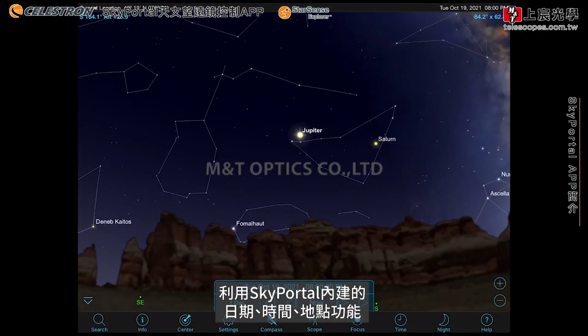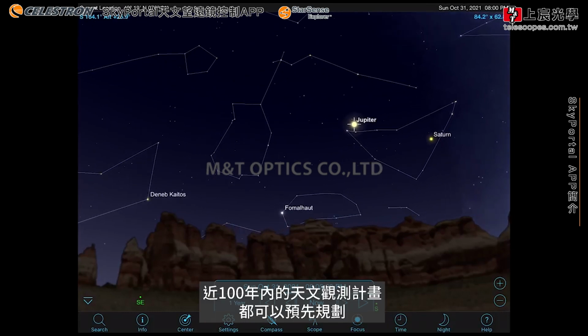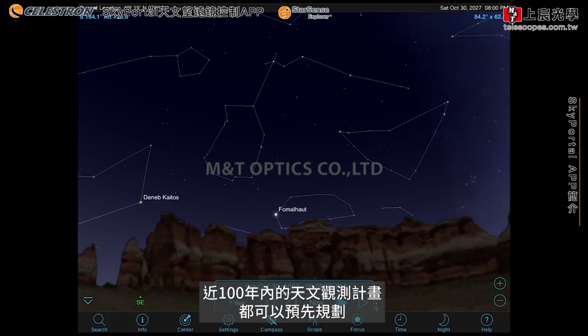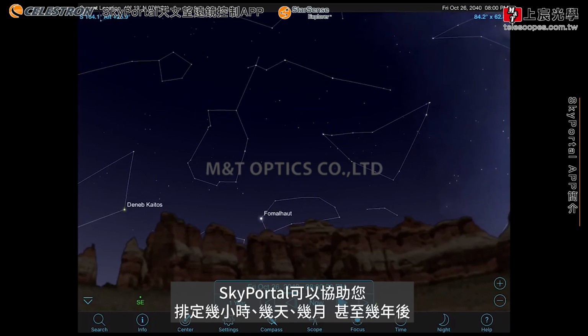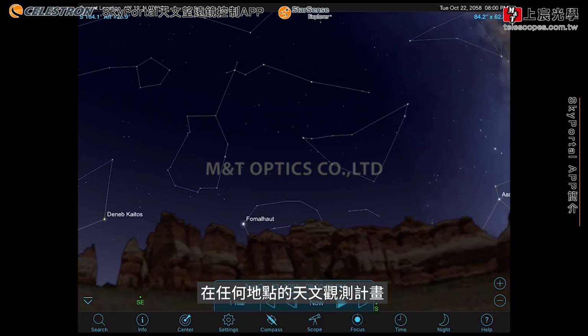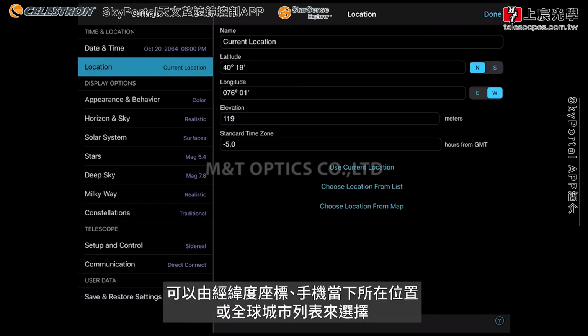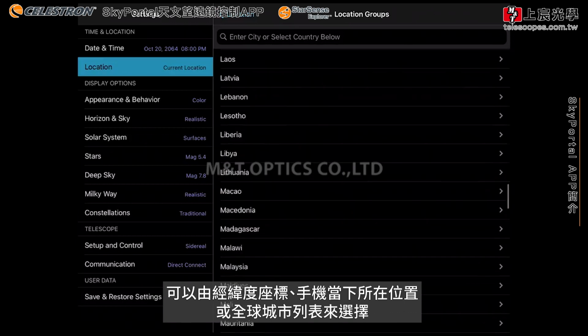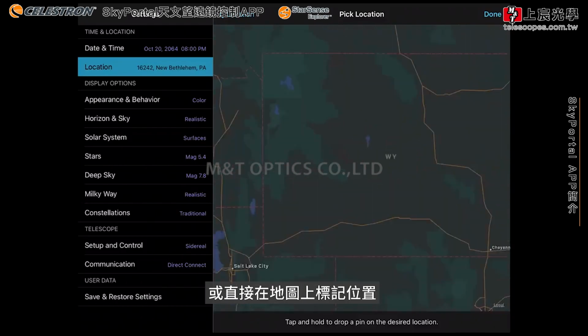To get the most out of your night of observations, you need a plan. SkyPortal has you covered. Using the date, time, and location features within SkyPortal, you can advance time as much as 100 years into the future, providing you the ability to plan observation sessions hours, days, months, and even years in advance from any location on Earth. To change your location, simply tap on the settings icon and enter the location of your choice using latitude and longitude coordinates, using the current site of your mobile device, choosing a location from a list of available cities throughout the world, or through pinning a location on a map.